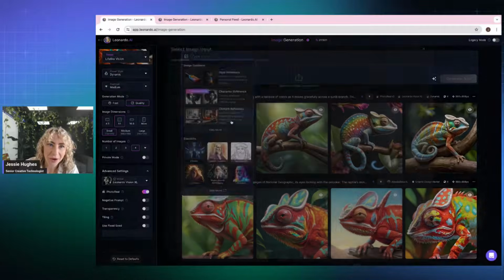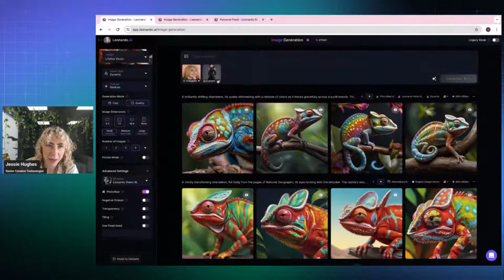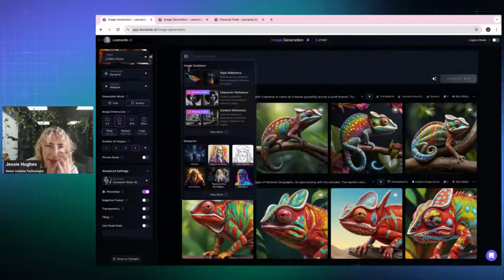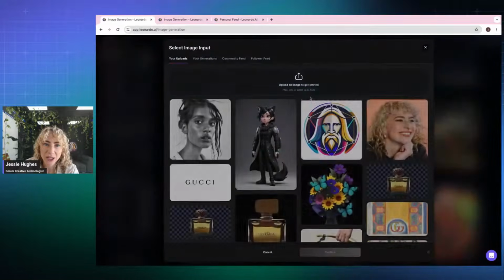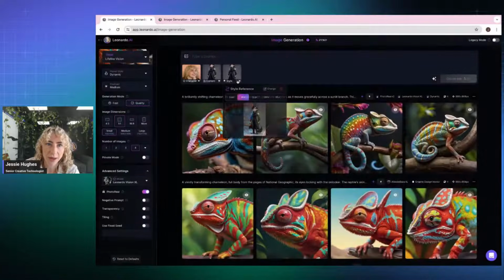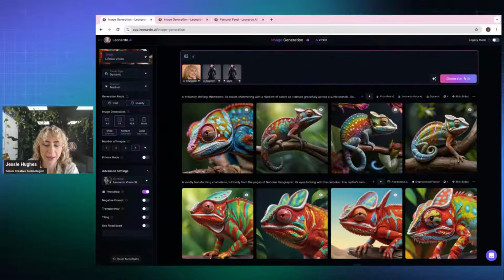I am going to do a content reference of this little character that I made the other day. We can make one similar, and it's going to look at the shape of that. Then I'm going to add a style reference. I actually quite like the colors in this image, so I might keep the same style reference. Maybe make it high. I'm going to say a cute evil character for an animated movie. I don't know. Let's have a look at that.